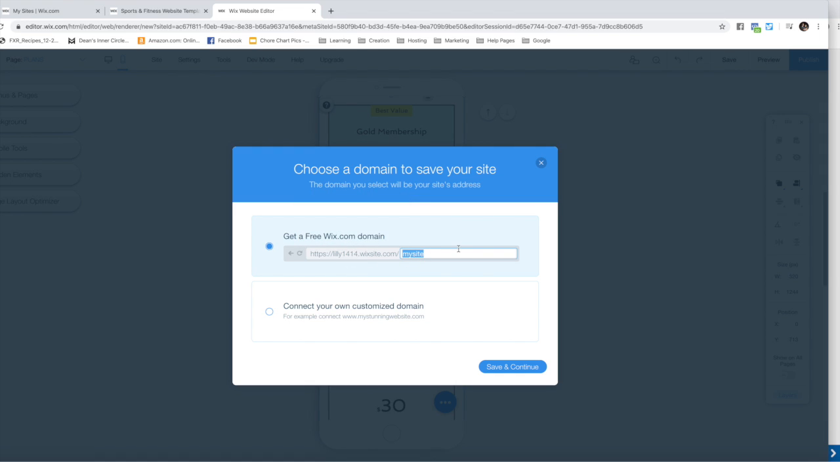So my site, I can change it to Fitness by Sarah. And most people won't have, well, no one else will have this heading. So you won't have to worry about anybody taking it. And then when I say save and continue, then your site will be ready to go and you can send this link to people and they'll be able to look at your website.